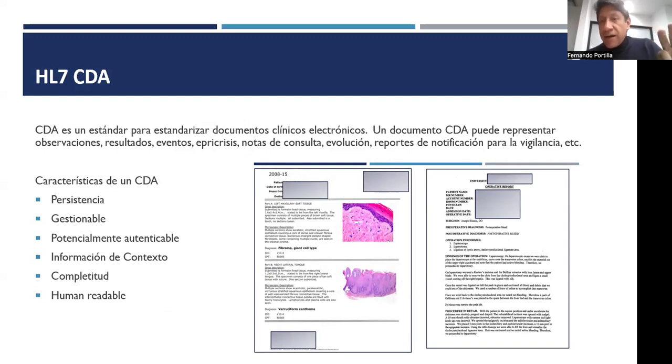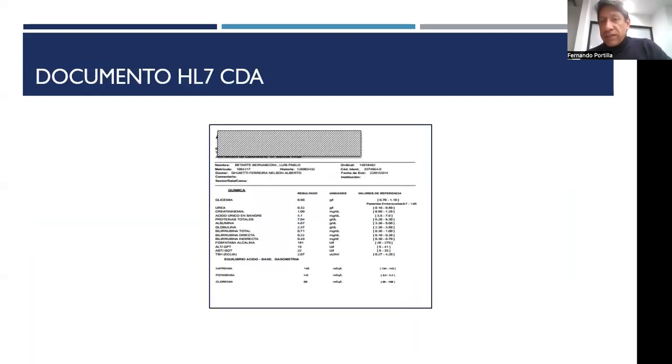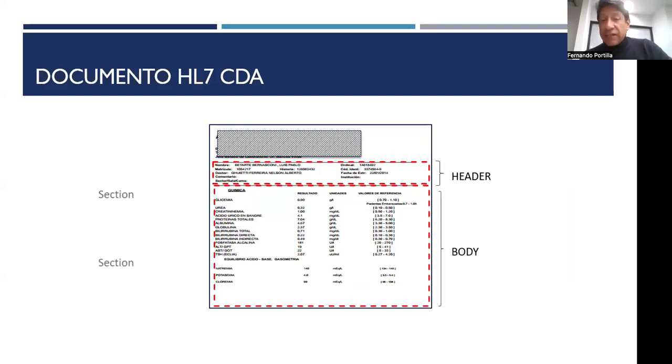So CDA version 3 documents are the ones that are used when you need to exchange data between different institutions. The base of this standard is an XML representation of the elements of a report, that is to say, a header where we have the general context, date, demographic data, doctor, the type of document that it is, and then the main body that has different elements that one may need for a clinical document.